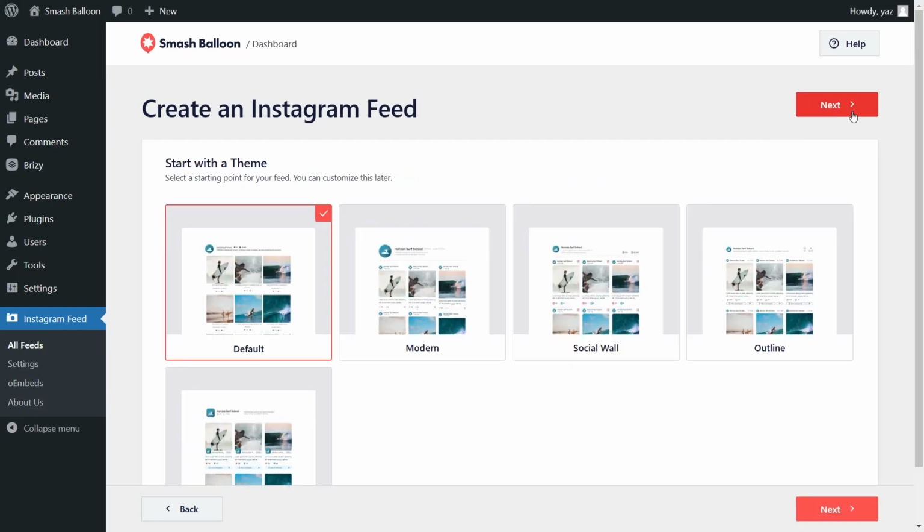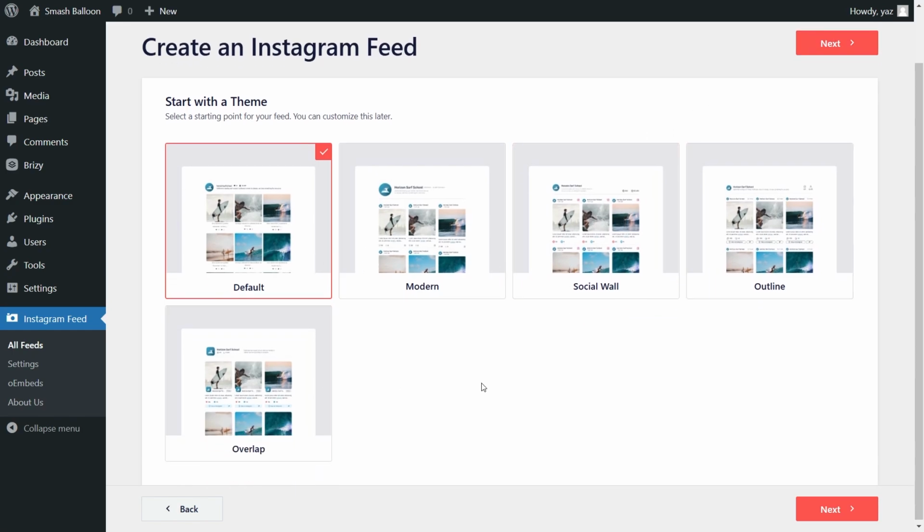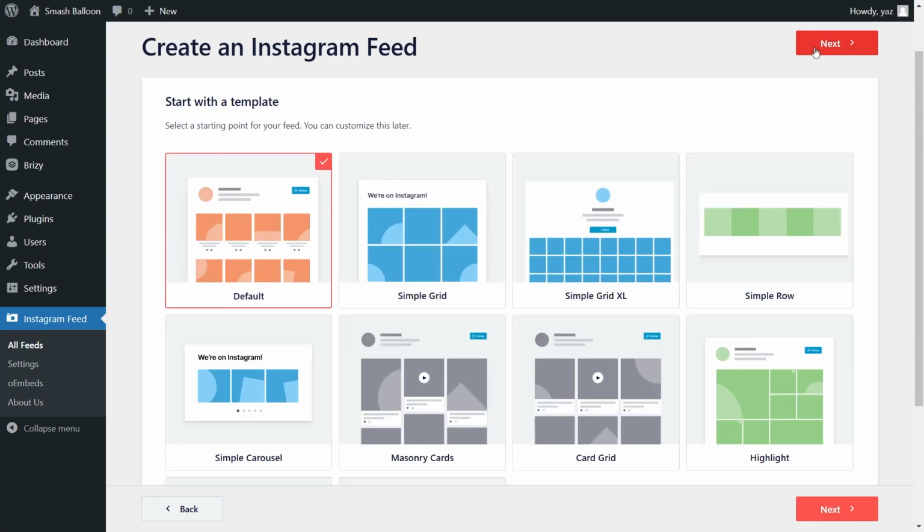And on this step, you can select a theme for the design of your Instagram feed. We have options like the default, modern, social wall, outline, and overlap. Each one offers a unique design to help your Instagram feed stand out on your site. For this example, let's continue with the modern one, and once selected, you can click Next. And for the final step of creating our Instagram feed, we'll have to select a template for the layout of our feed. We have options like the default, simple grid XL, and more. For this video, let's continue with the default one, and that's already selected for us, so we can click Next.